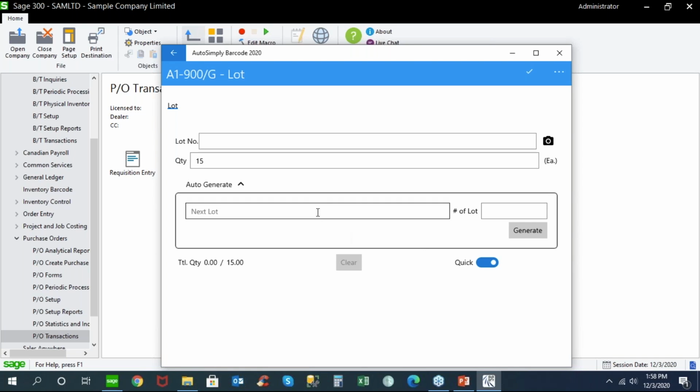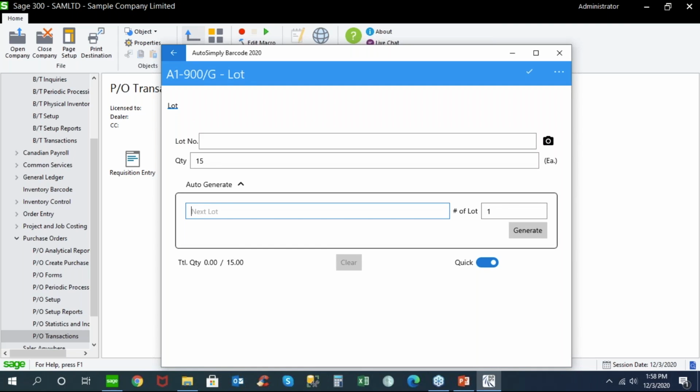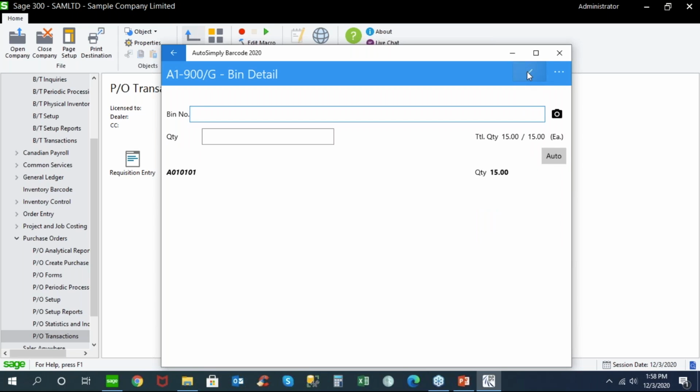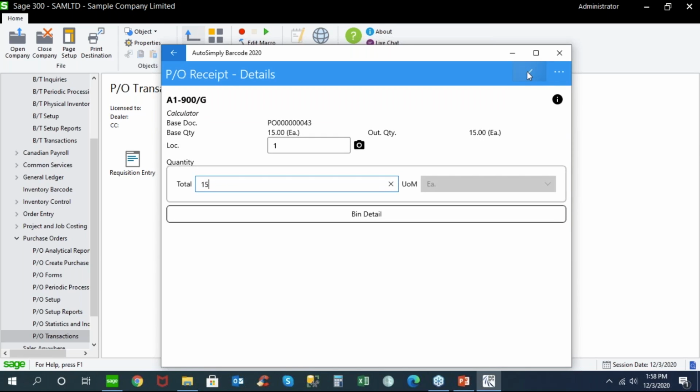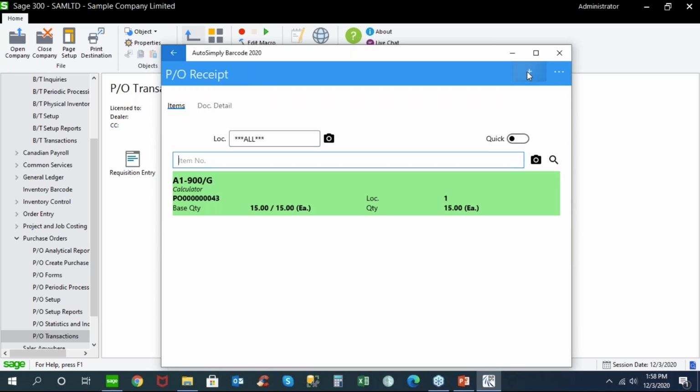So that's going to tell me the number of lots I want, 1, and I'm going to generate. And it assigns the next available lot number, 00036, with the quantity of 15. And I'm okay with that. It's gone into the lot, it's gone into the bin, and I'm receiving against that PO. So I'm all done now.